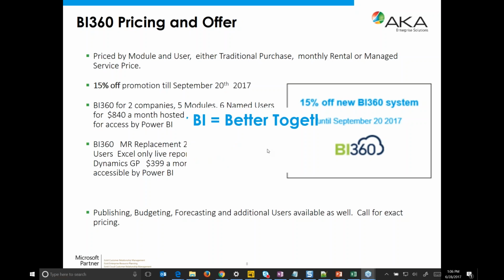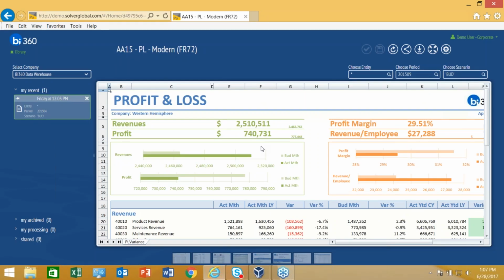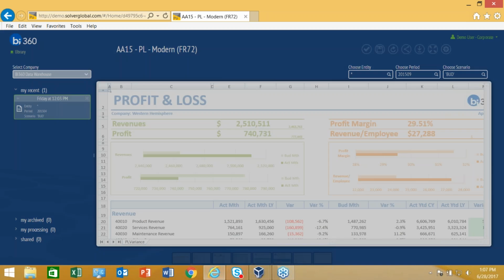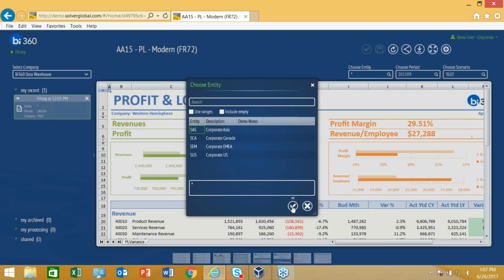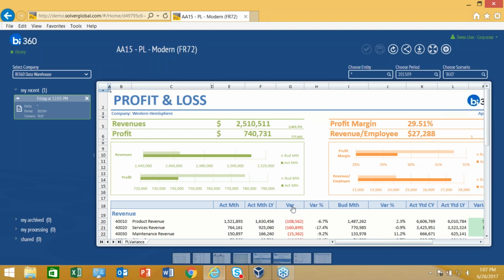So what I'm showing first is a portal-based report. This is a report done for an end user. It happens to be 4 companies consolidated on this report, including currency conversion. We're running it for a special period and running it for a budget.